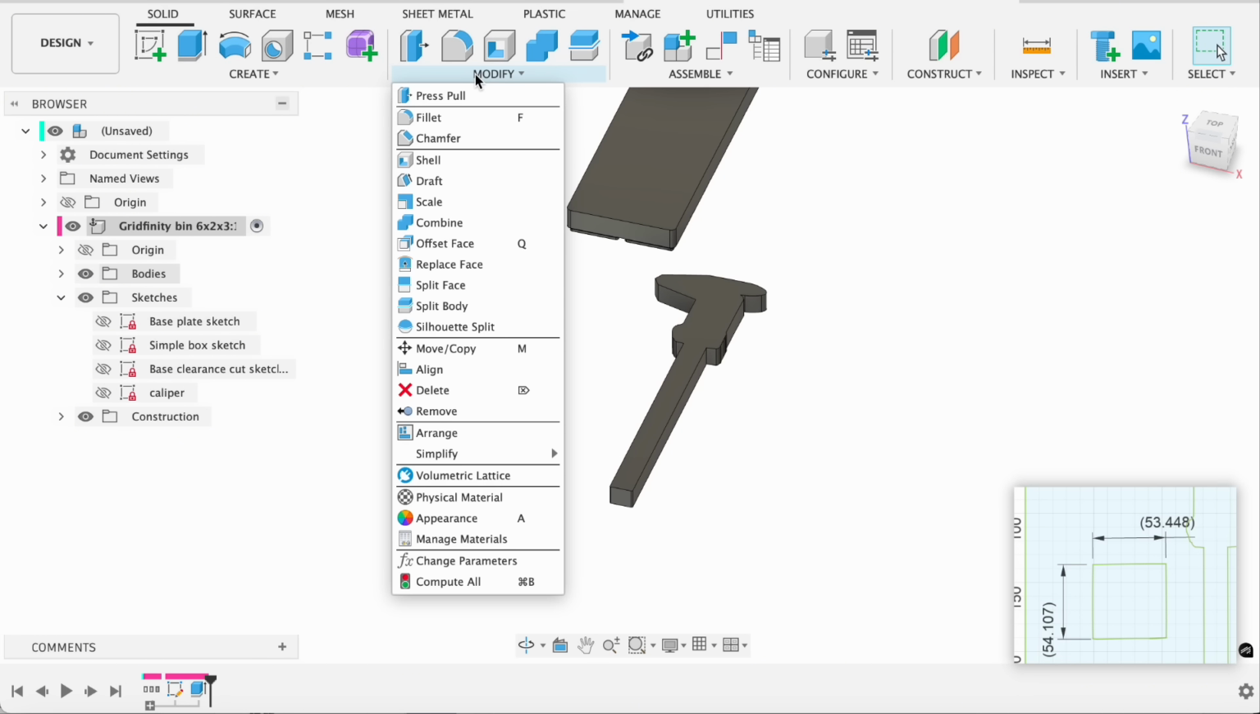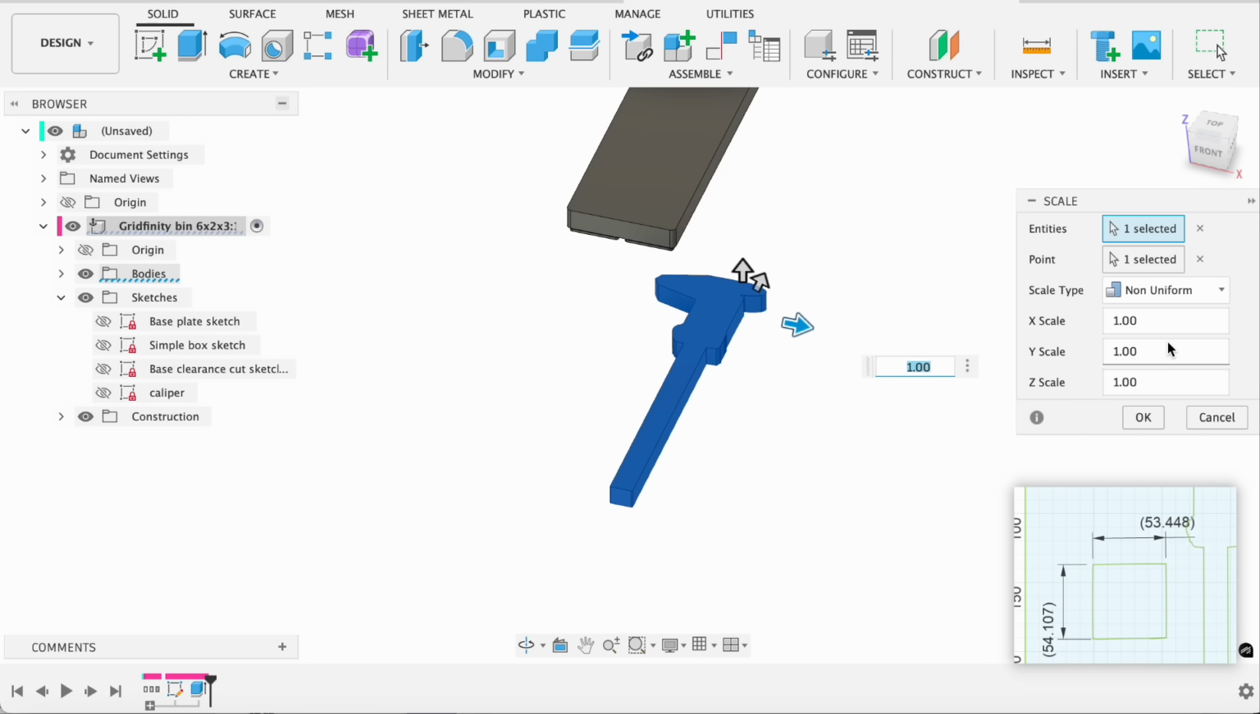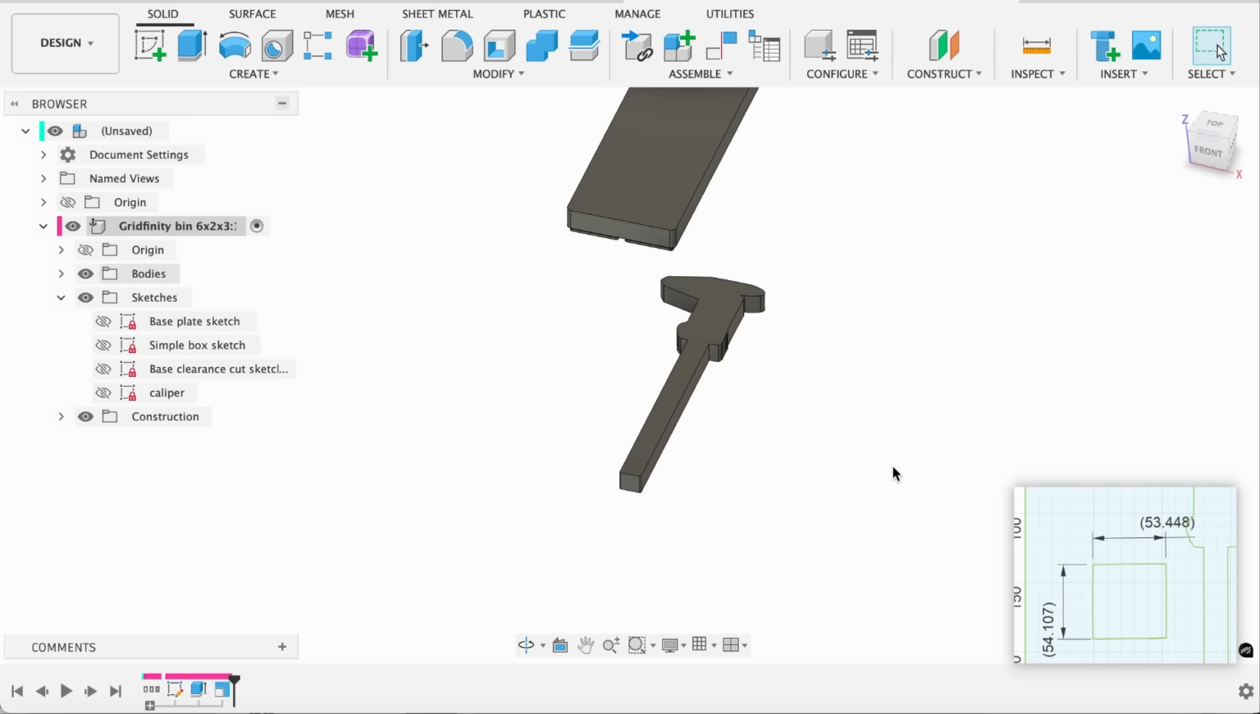To match its true dimensions, go to the Modify menu and select the Scale tool. Select the calipers, set the scale type to non-uniform, and here's the trick. For the x-axis, input 50 divided by 53.448, and for the y-axis, input 50 divided by 54.107. Keep the z-axis at 1. This will bring our square back to its true 50 millimeter size, and when the square is at the correct scale, your tool's profile will be too.